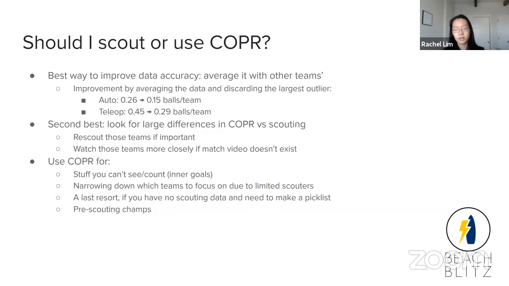So where would you actually use COPR instead of scouting? Like I mentioned in the earlier slide, you can use it for stuff you either can't see or count, so integrals and fuel. If you have a limited scouting team, you can use COPR to help narrow down which teams to focus on. So if you are, for example, only interested in teams that can shoot high goals, you can take that component OPR, maybe take the top half and then just scout those.